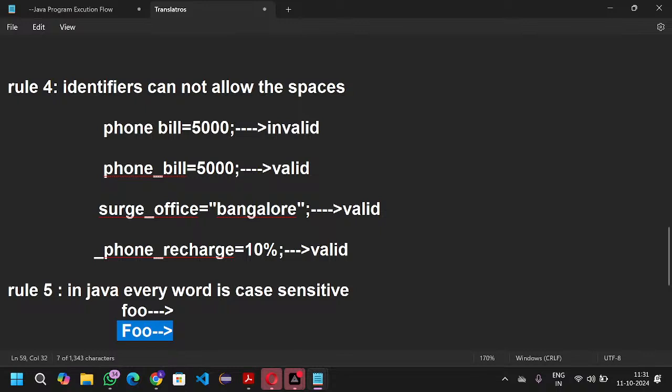At the time of giving the namings, we have to follow the same namings. We have to follow the standards. So that is the reason Java is case sensitive.